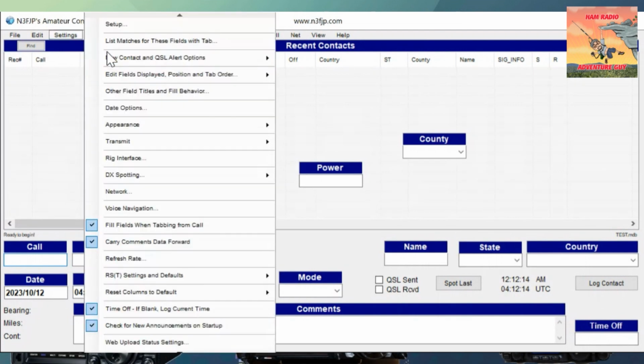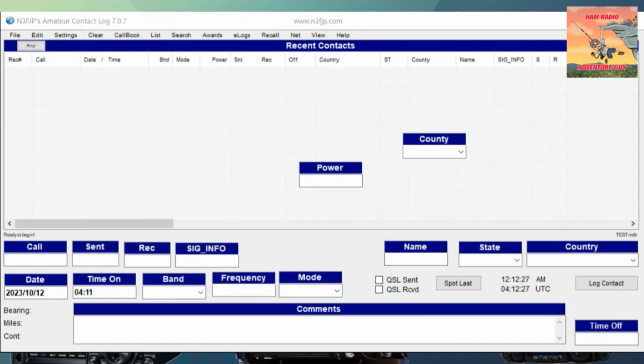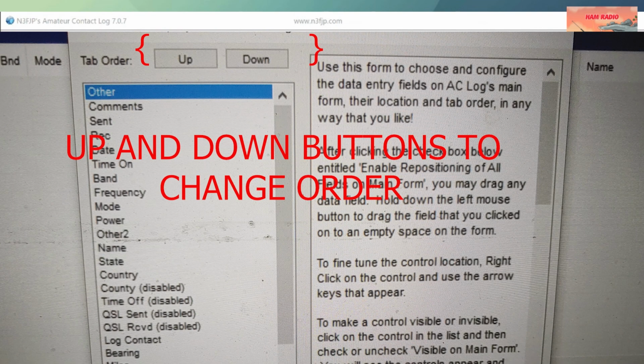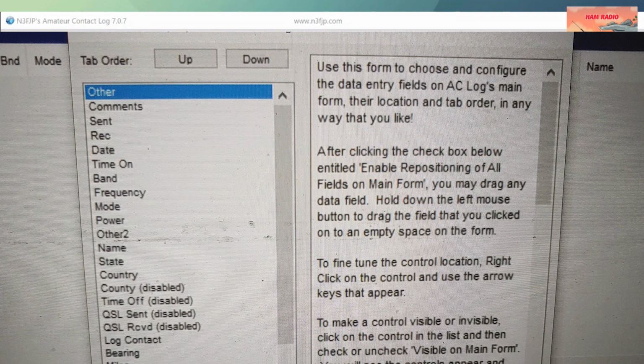So now we're going to go back up here to settings. All right, so we're going to go back to this little box, and what we're going to do is rearrange some things right here. So the call is always going to be first, no matter what, in the order. So it doesn't matter where it's at in this right here. But you want to order these in the order you want to do it. Now, I have my sent and receive set to same as last, and I'm going to show you how to do that as well. So what I want to do next is SIG info for putting in the park information.